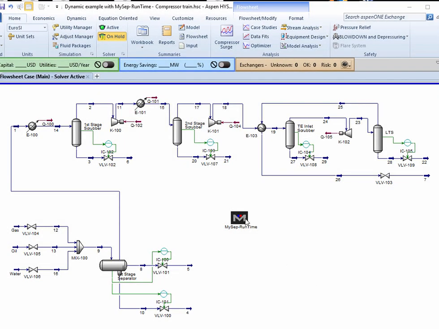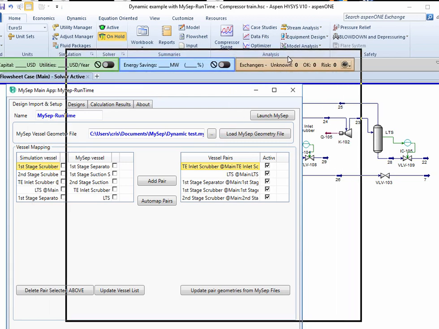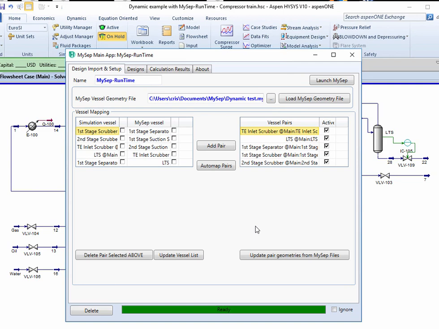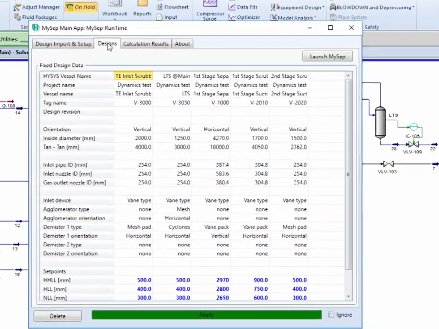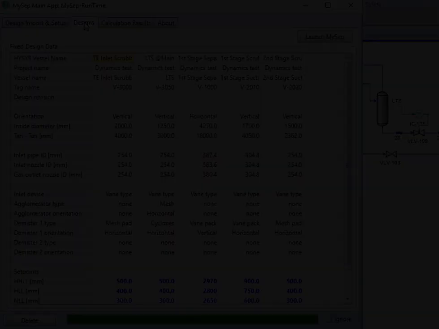Turning to MySep-RunTime, all internals configurations added into MySep version 5 can be simulated using MySep-RunTime version 3. Fields showing the agglomerator and demisting devices orientations have been added on the Designs tab in the MySep-RunTime unit operation window. MySep-RunTime version 3 is also compatible with geometry or MYG files generated using previous versions of MySep.